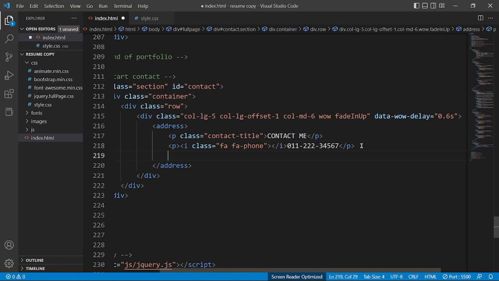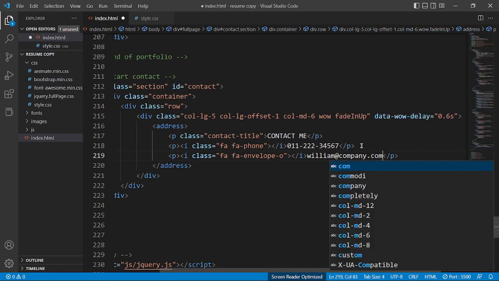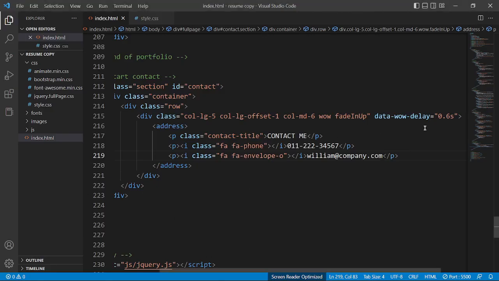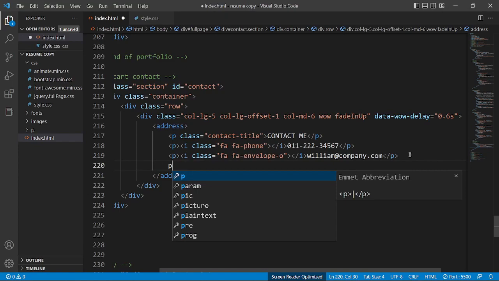So we'll do the same over here. We'll create a p with the class of icon, then write fa envelope. So envelope is for our email, and then you can just give Williams@company.com. So this is our email. And then now we have our phone number, we just give our contact.